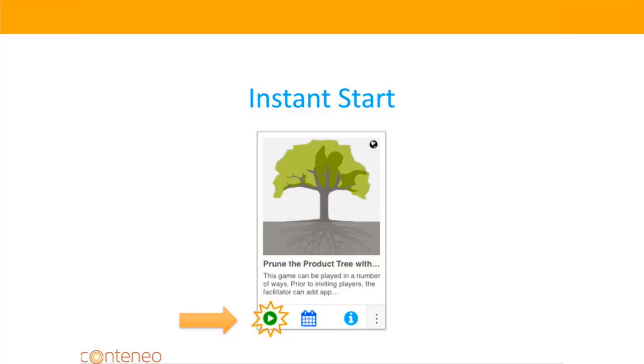I'm going to provide an overview of perhaps one of the most common ways to start a forum within Weave. It's an instant start process where you select a framework and you just hit the green start button and get to work. I'll go ahead and use the framework Prune the Product Tree to illustrate how to do this process within Weave.